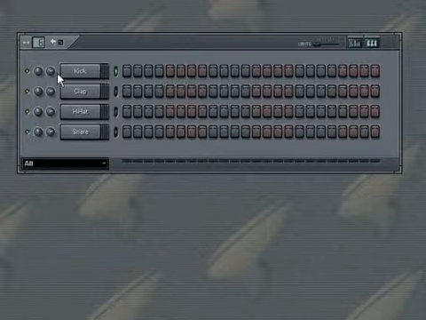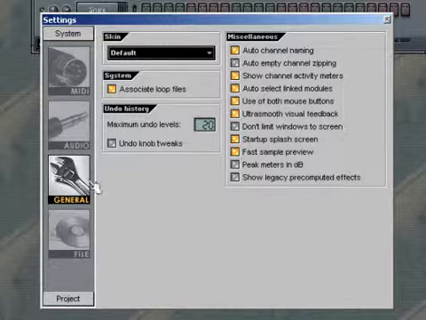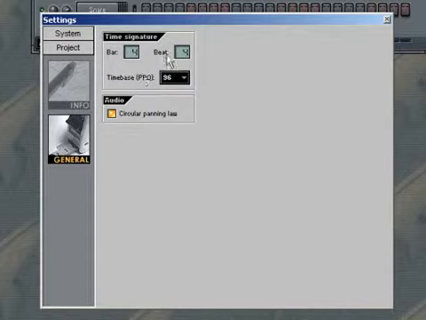You can also change the global value and the beat length from the project's general settings window. Click the Project tab, like so.